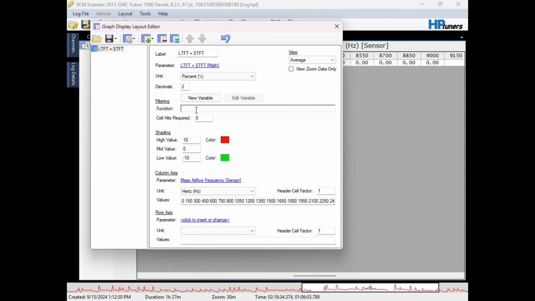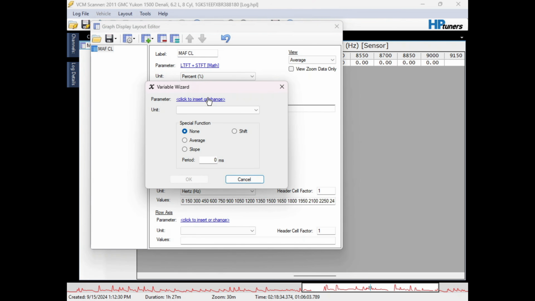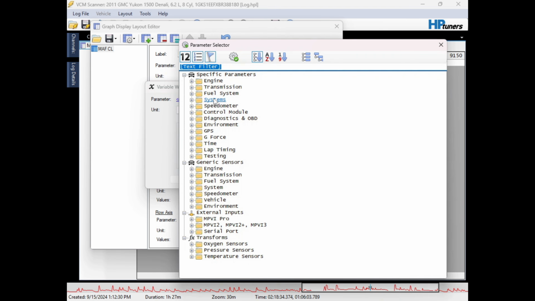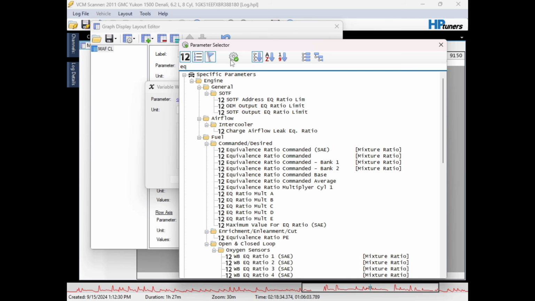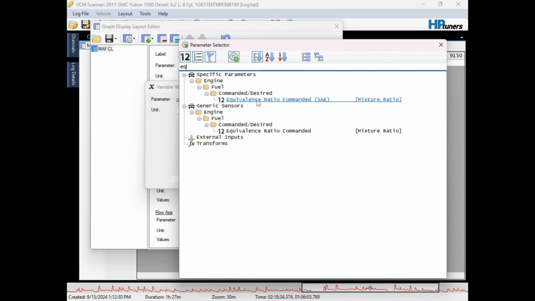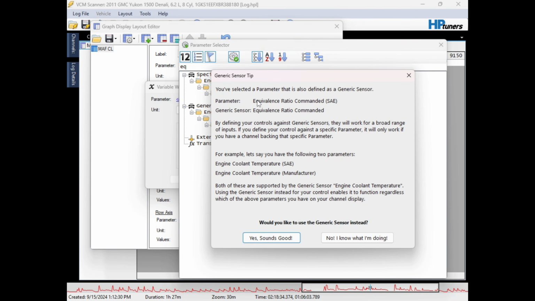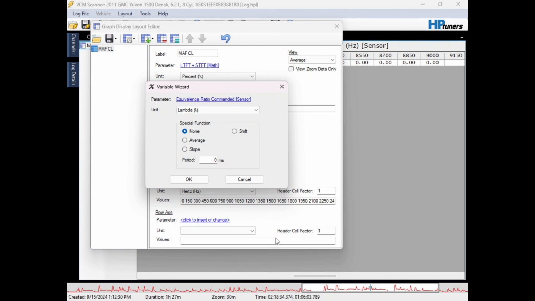We're going to add this variable in here. And by the way, some kind of annoying thing, every time you change the parameter, it renames this. So we're going to name it math, but specifically, we want closed loop. So I'll just put CL to be brief. And now we're going to hit new variable, and we're going to click here to insert. And we're going to do EQ, and I'm going to hit this. Here it is, equivalence ratio commanded. Now when I double click that to add it, we're going to say yes.